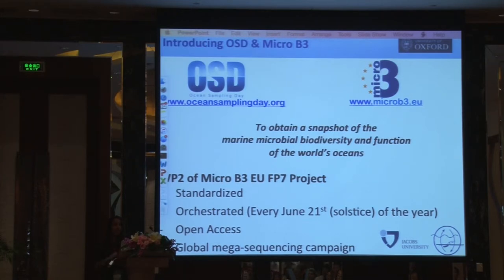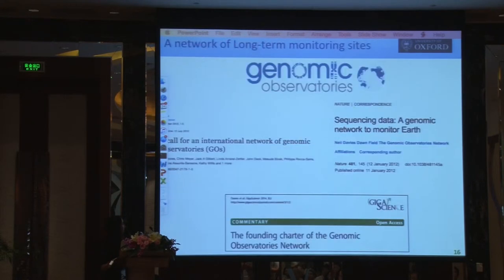And with all these aims, it turned into a global mega-sequencing campaign. So back in 2012, we started with only 20 participants, and in 2015, we currently have more than 200 research teams globally that have registered to take part in the project. And we actually have a bigger idea behind the project, which is to establish a network of long-term monitoring sites.